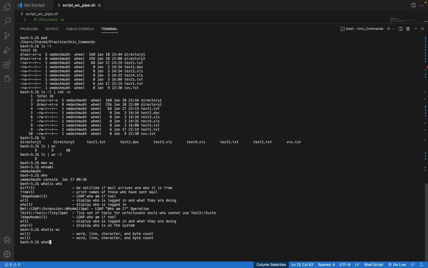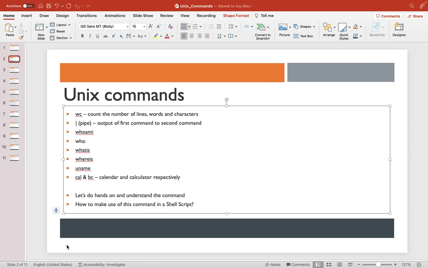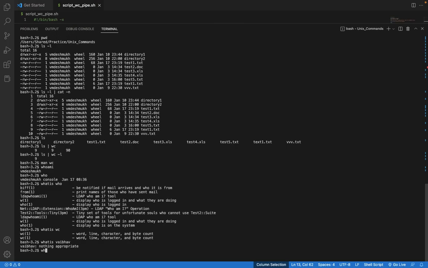Now let's try whatis and I will just type Weibo. Of course there is no such thing as Weibo in the operating system, so this kind of output we will receive, nothing appropriate, which is what is expected. So whatis provides us the description of the command. If it is a valid one, it will provide the description. If it is invalid, like this, it will say nothing appropriate.